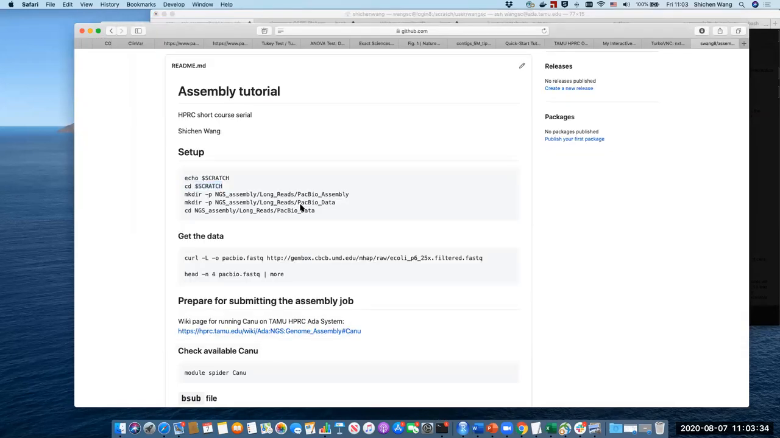We're going to make two directories. One is called PacBio Assembly, under NGS Assembly Long Read, and then another one, NGS Assembly Long Read PacBio Data. We're going to store the data in PacBio Data and generate the assembly in PacBio Assembly, so they're going to be separated. We can just copy and paste all those three lines.